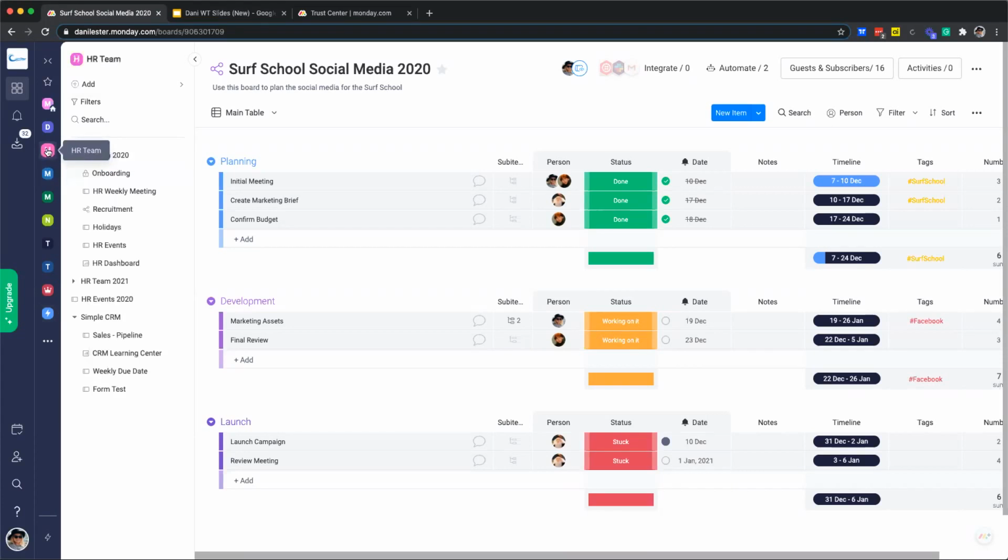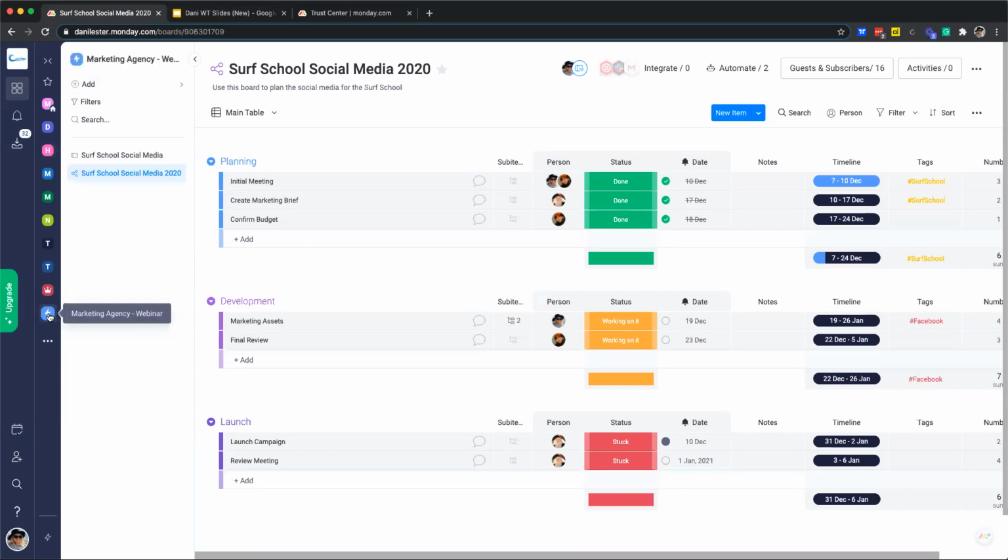If we go ahead and jump into my HR team, you'll see that I have folders, and this is another way of organizing within our account. You can see that I have my 2020 folder and my 2021 folder. This means that I instantly know where I need to go to find what I'm looking for. And inside of each folder, you'll see that we have some boards set up. As you might have just seen, we can click to expand or collapse our folders to customize what we want to see. Let's jump back over into our marketing agency.